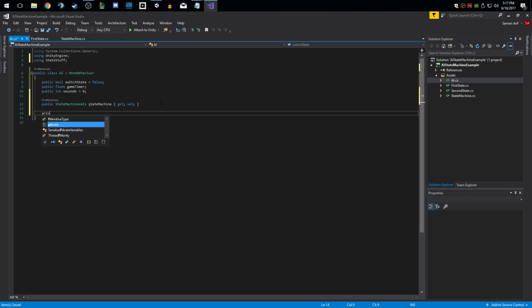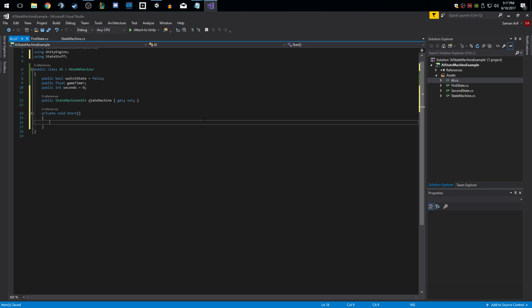So if I use private void Start, what I can do here is I can take our state machine and I can make it equal to a new StateMachine of AI. And I can reference this out here. If I did this up here, it would throw me an error.